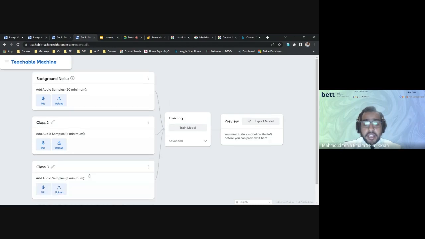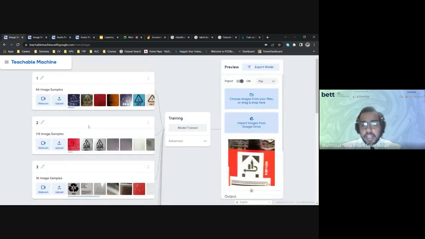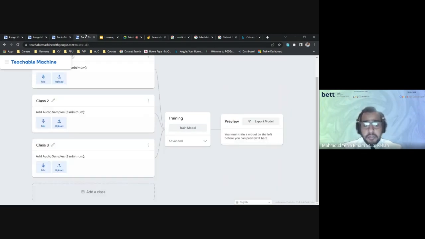And in each class in audio, we have a minimum of 8 audio samples. In images, we don't have a minimum number of images. We can upload 10, 20, 25, 30, it's okay. But in audio, we have a minimum, which is 8.